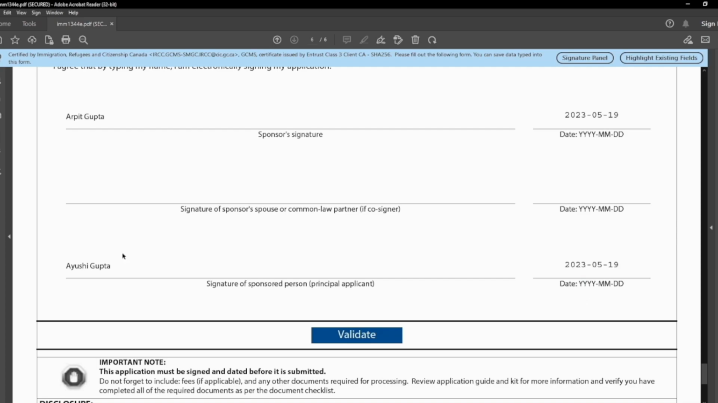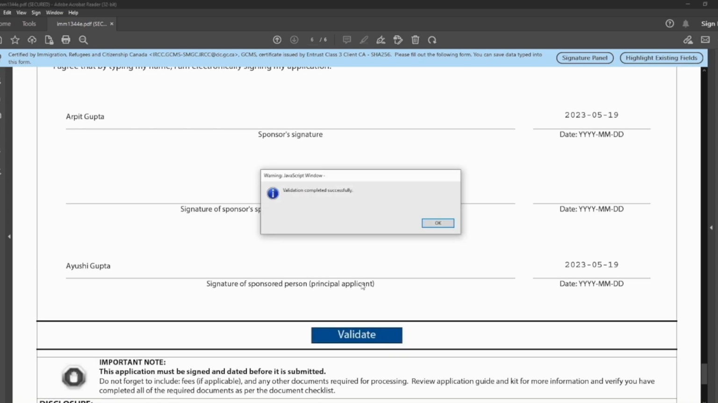Once everything is filled, you have to click on this validate button and it will give you a message that validation completed successfully. But if you get some other message, which means that you have not filled this form completely, you need to just check those information which are missing. Click OK.